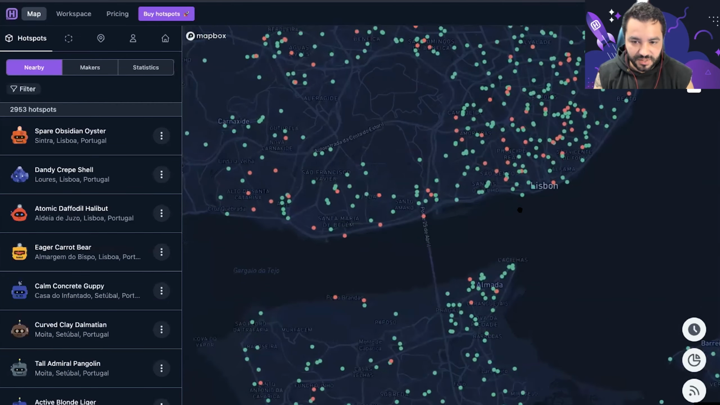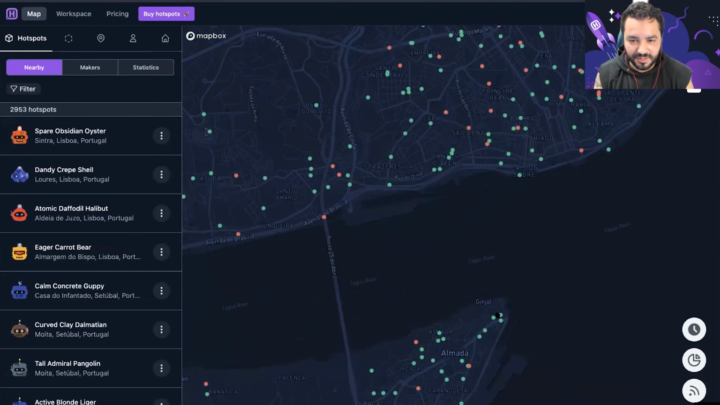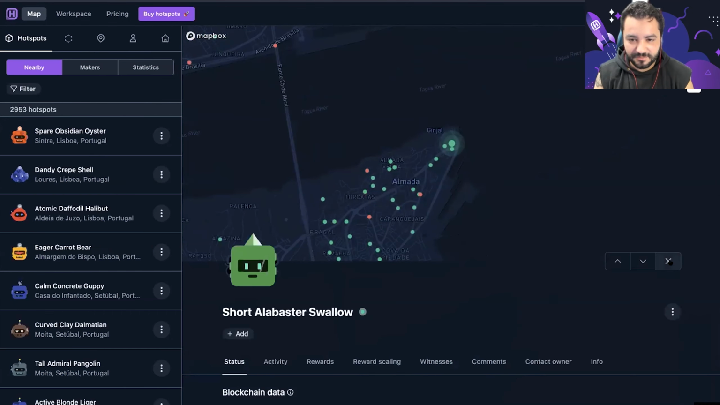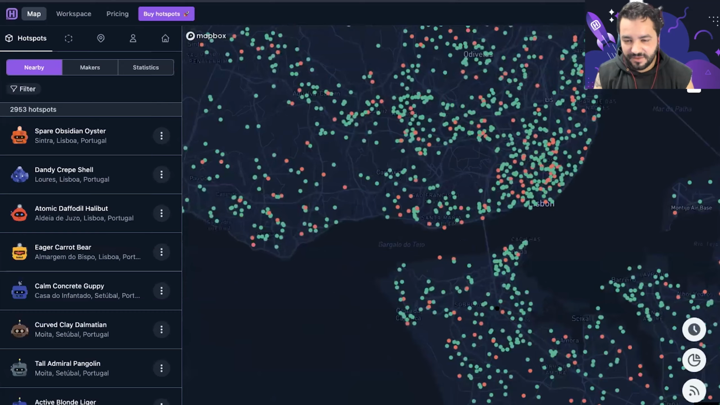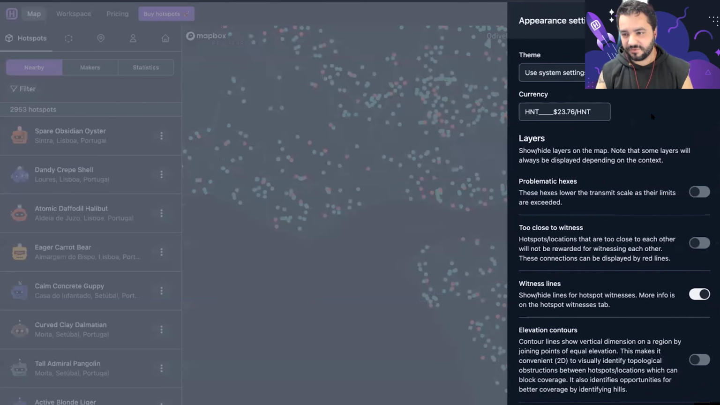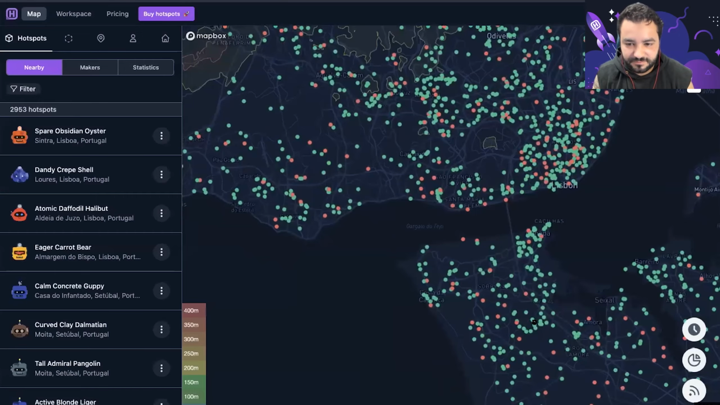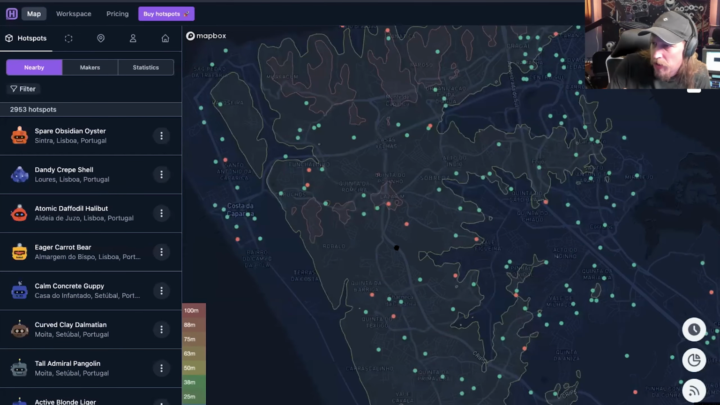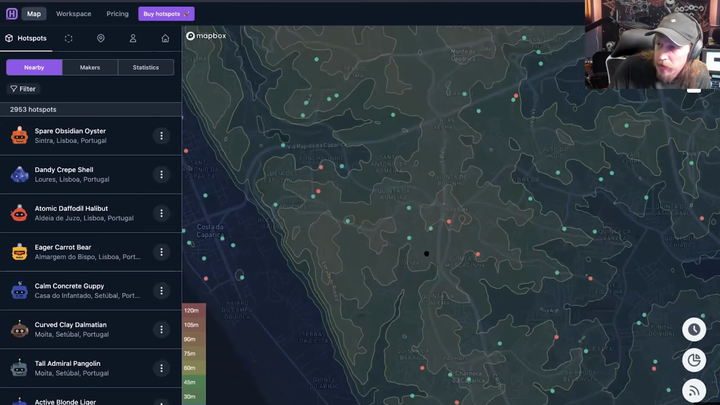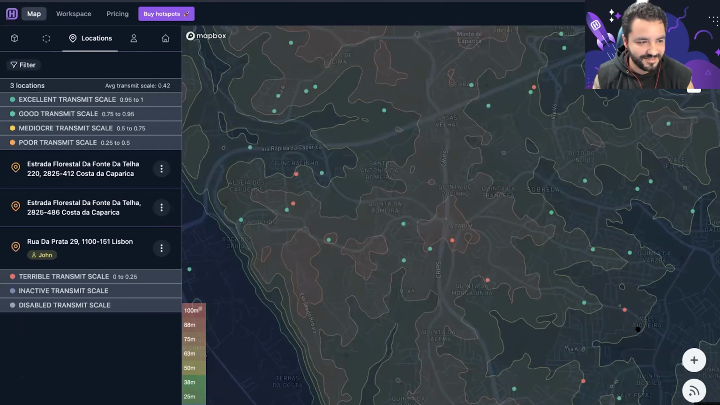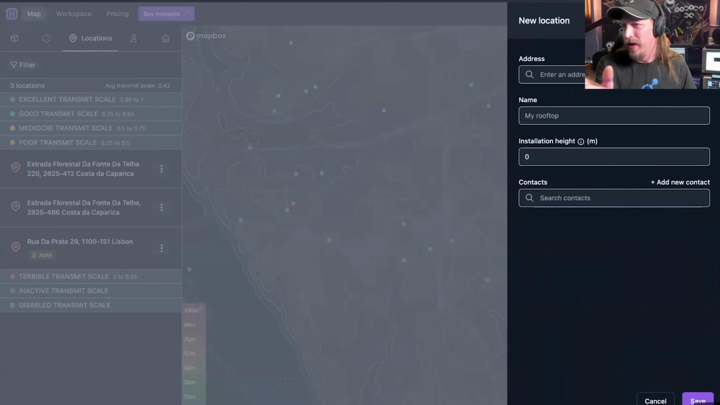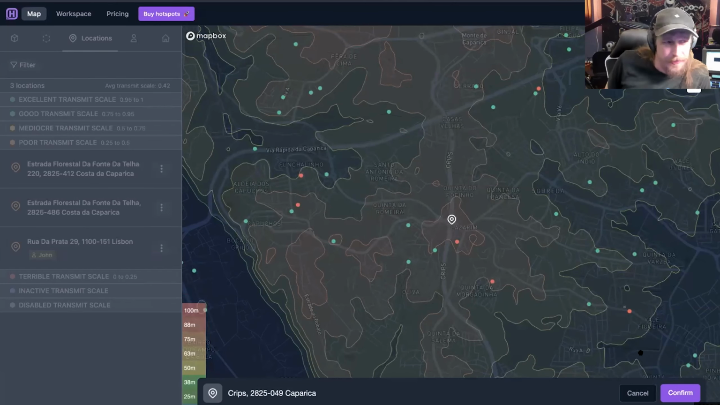It's the best we can do right now. I like to think, for example, of Hotspotty as being like Photoshop for Helium. You can't have a really, really old computer and expect Photoshop to run smoothly, right? So just optimize your hotspots and buy a better computer. Yeah, exactly.